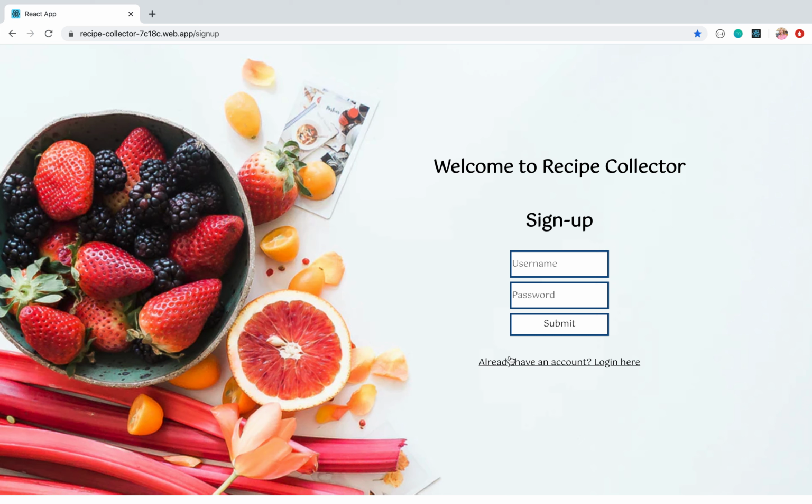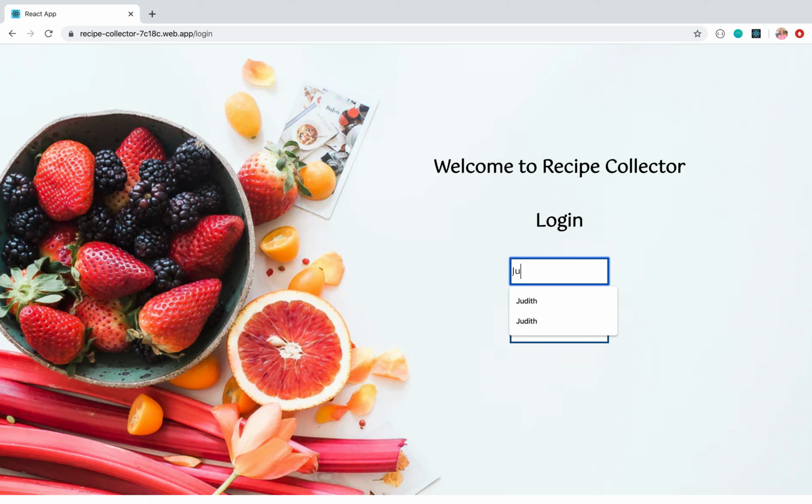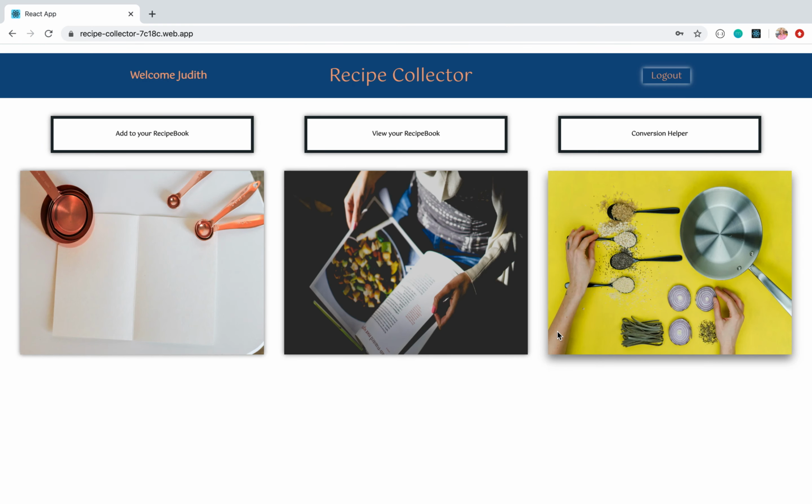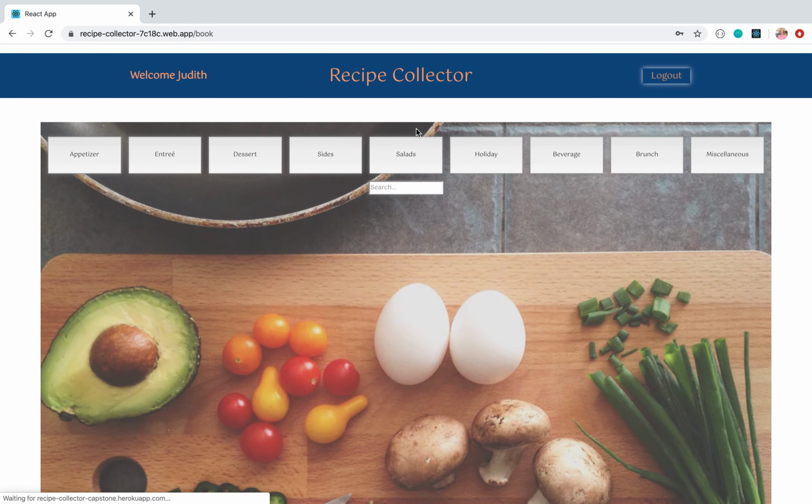So we'll go ahead and look at her account. So we have an account and we'll go ahead and log in. And once we're logged in, we're taken to this landing page where we can either add to the recipe book, view the recipe book, or maybe get some conversion help with measurements. For now, we'll go ahead and look at the recipe book.